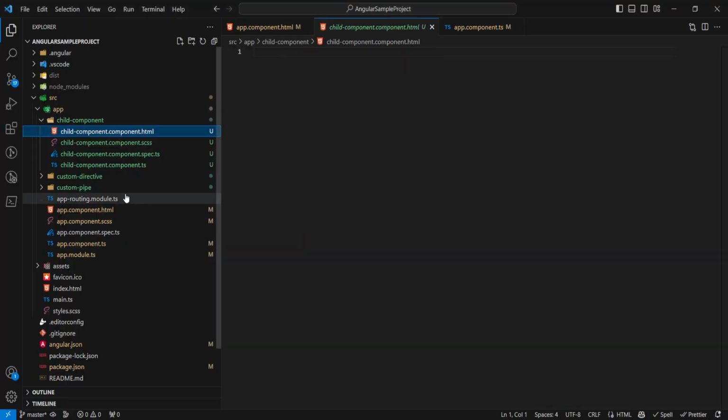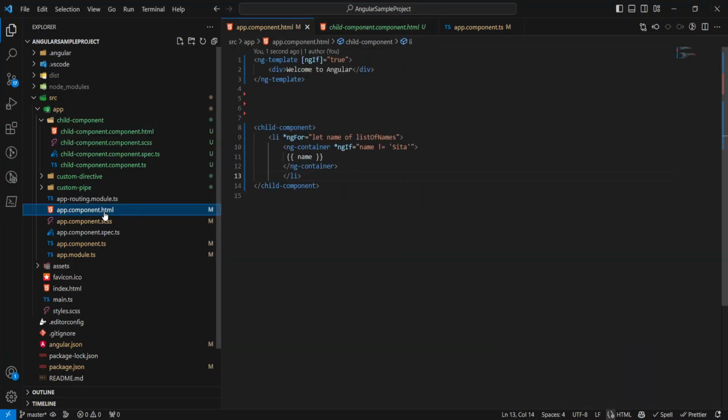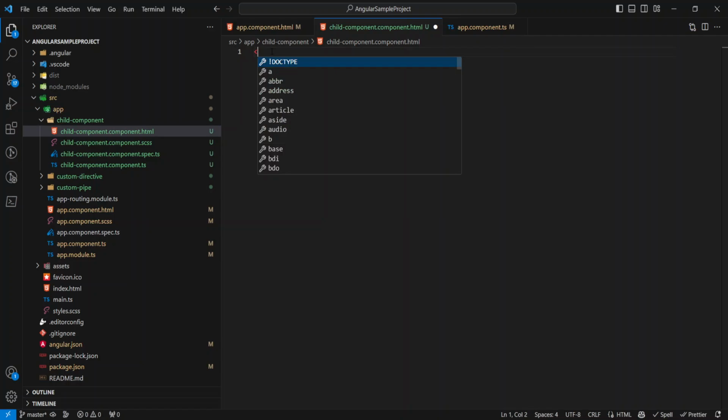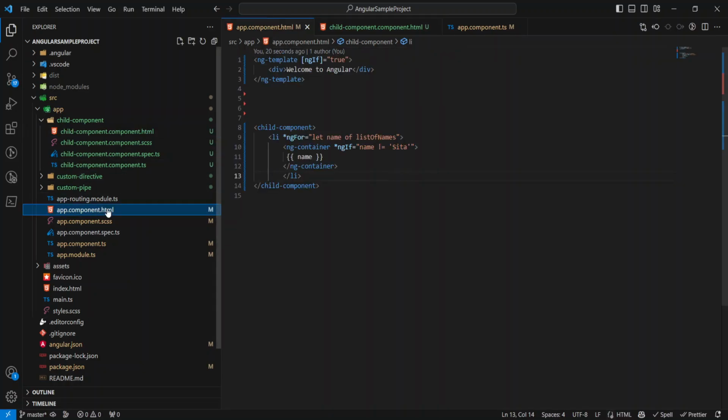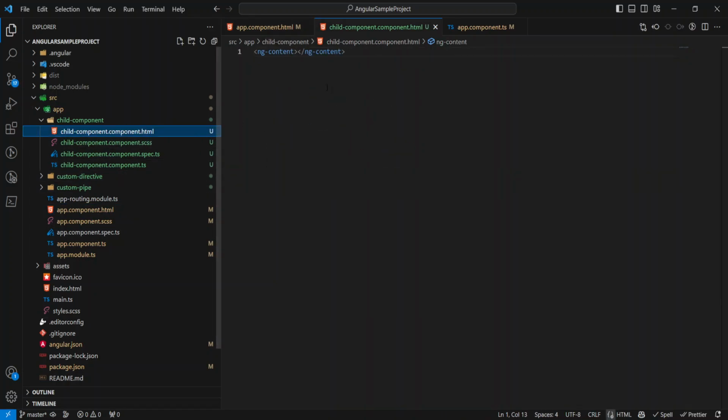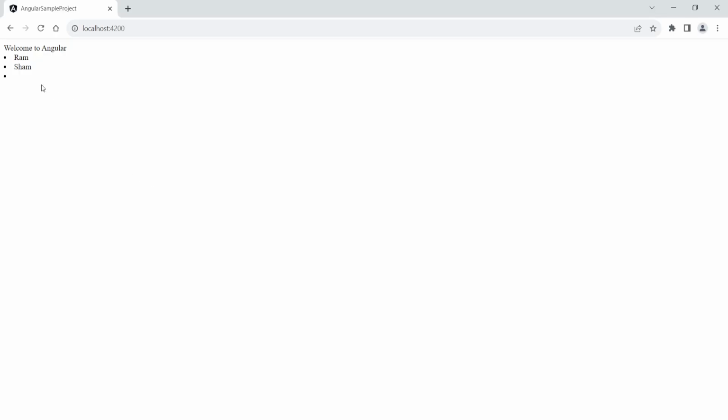So how can we put that dynamic content into the DOM? For this, we will put the ng-content placeholder. So now whatever content we put inside this child component tag, that content will be replaced by this ng-content placeholder. This is the use of ng-content. We can dynamically replace the content in the child component. So when you see on the browser, our list has been rendered successfully.